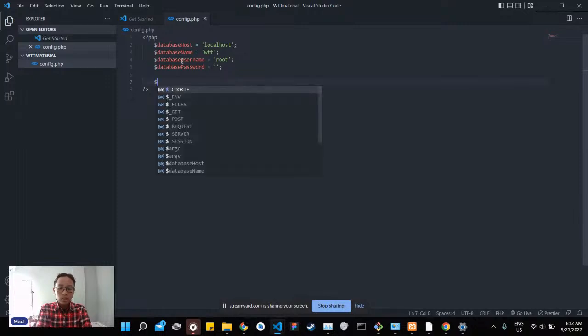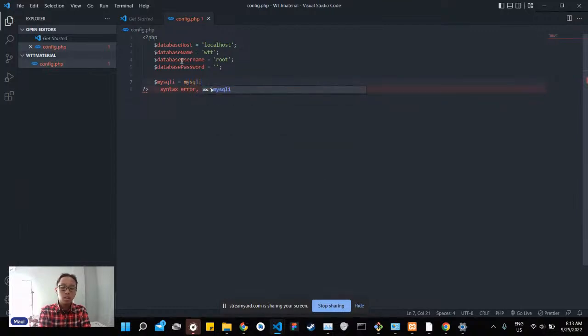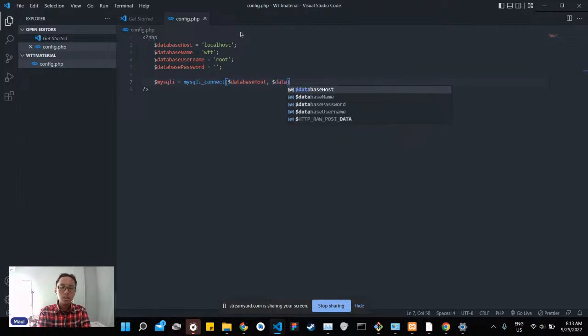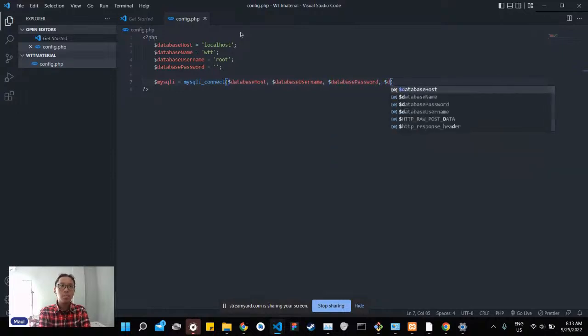And then we create the variable for the connection. I'm going to name it mysqli, and the syntax is mysqli_connect, and then insert the four variables that we have created: database host, database username, database password, and the last is database name.